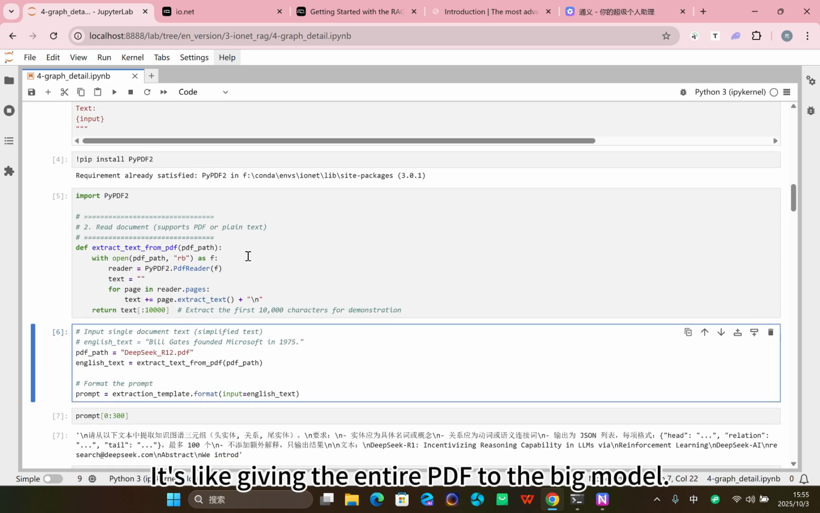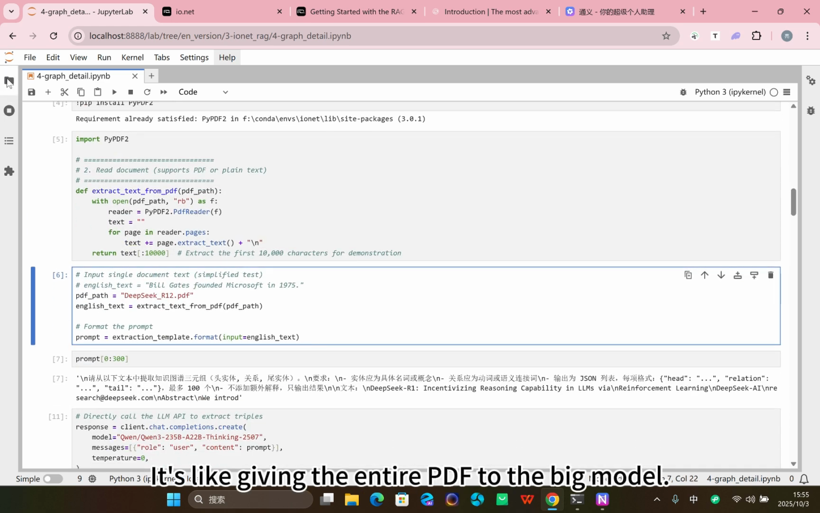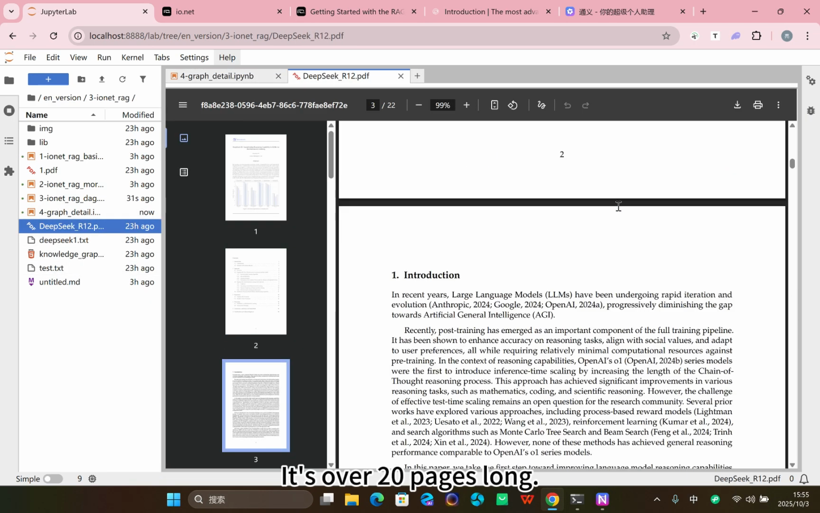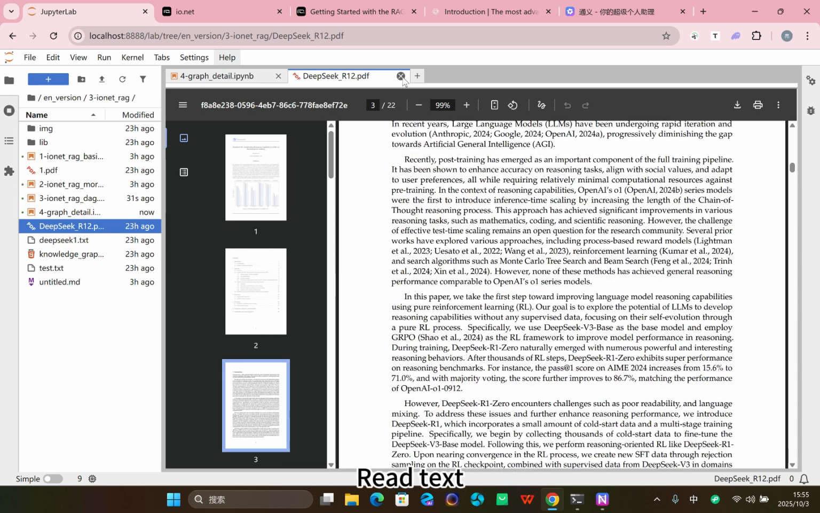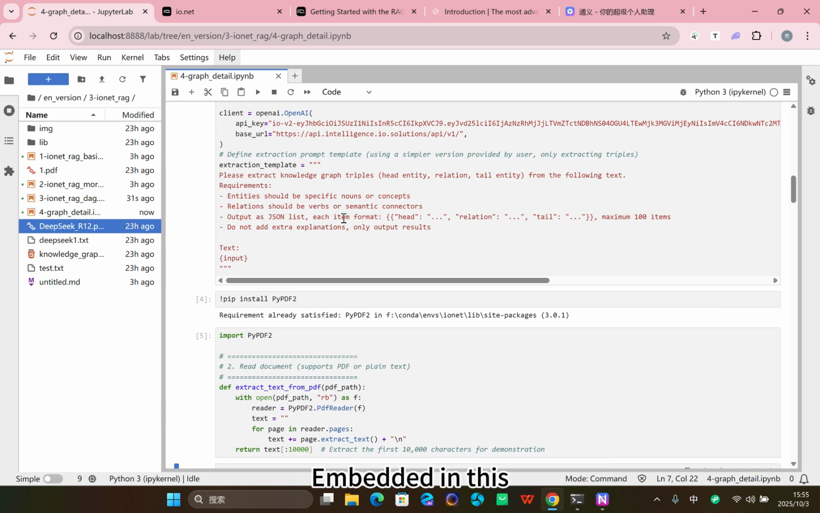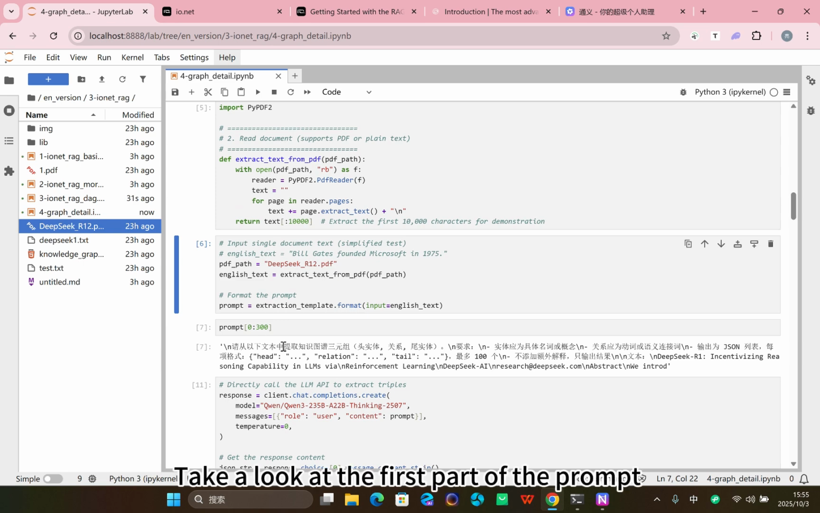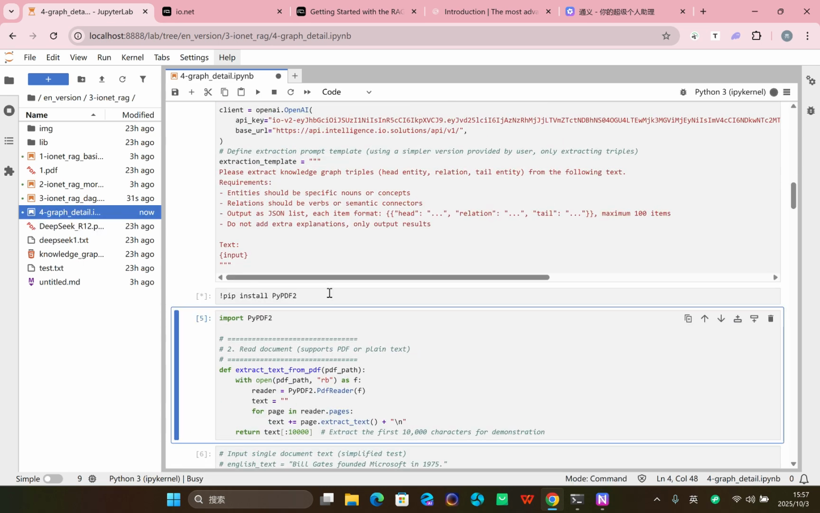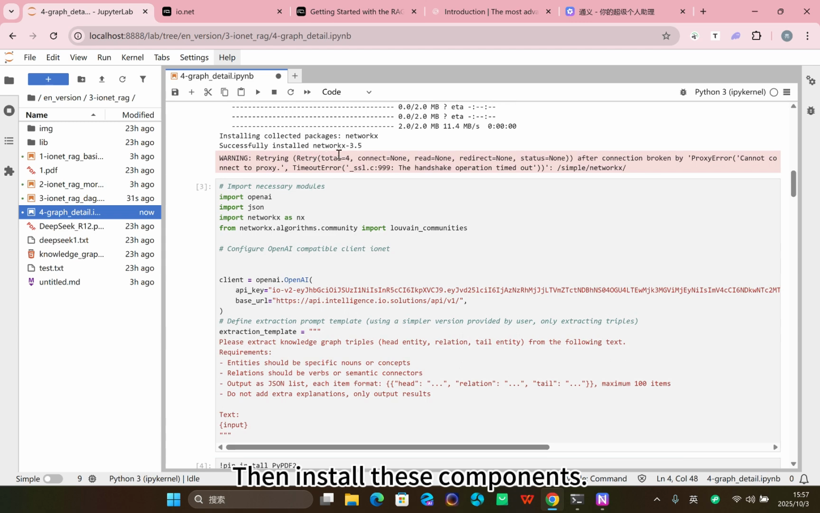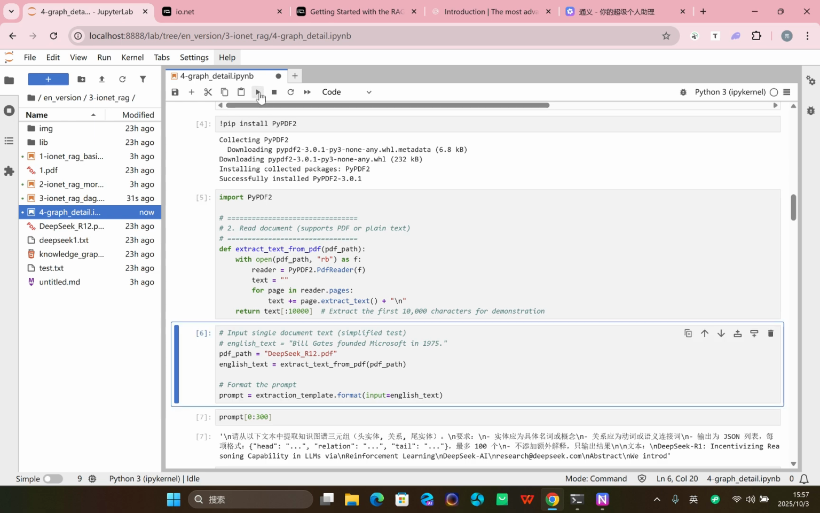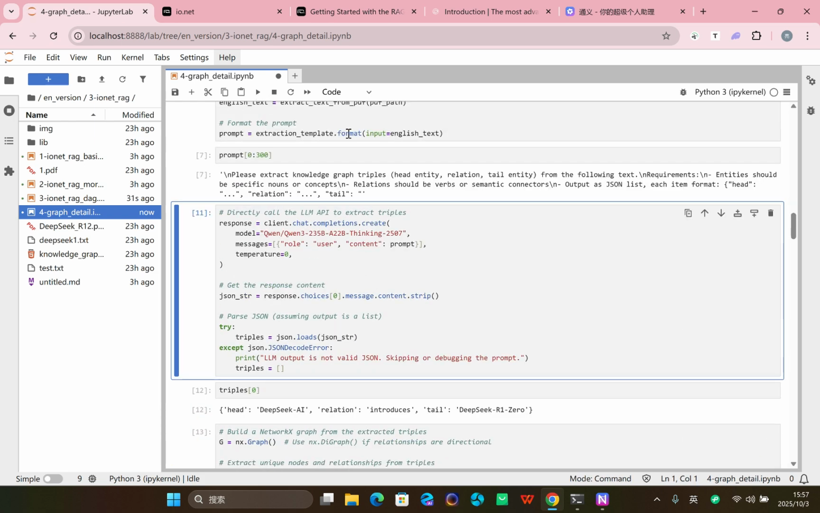This is a prompt. It's like giving the entire PDF to the big model. Take a look at this PDF document; it's over 20 pages long. Read the text, embed it in this, then throw it to the big model together for processing. Take a look at the first part of the prompt. If it is not installed, then install these components. So that's our whole prompt. Print out the first 300 characters.